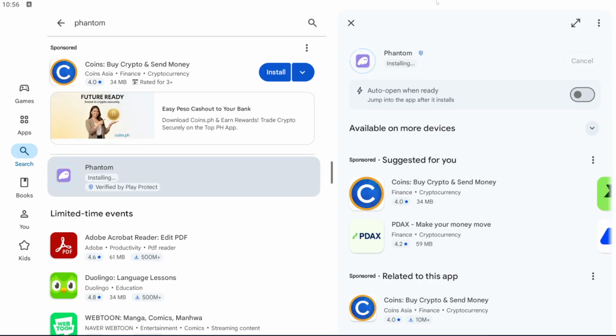You have now successfully installed the Phantom Wallet on your smartphone. Ensure that you keep your device secure and your recovery phrase safe to protect your digital assets.